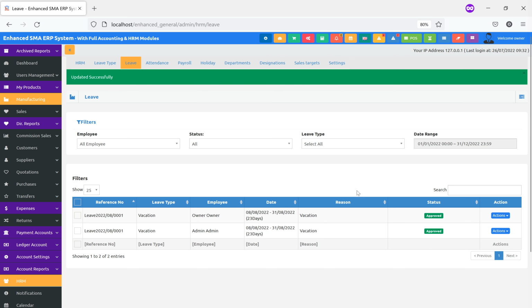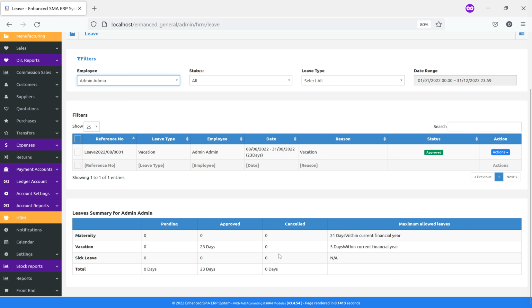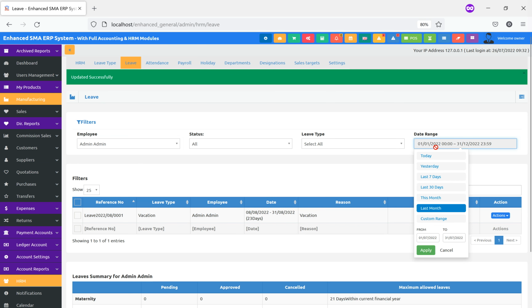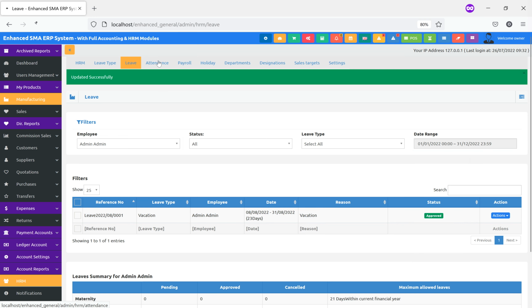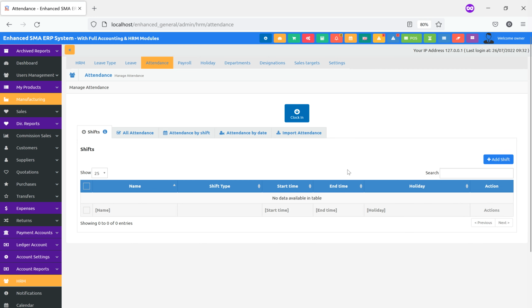Okay, so that's about leave. You can select employee. I've shown you this before to see more details about the leave, filter leave by date range, and so on. Okay, then the next is attendance. So this is the attendance model on this HRM model.